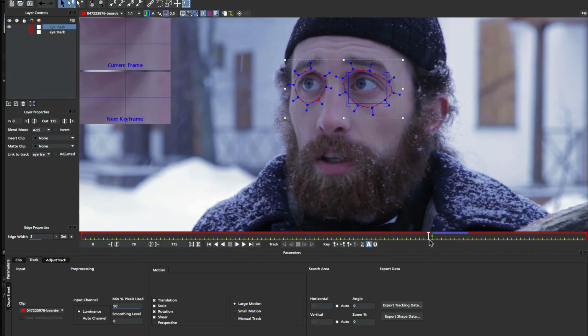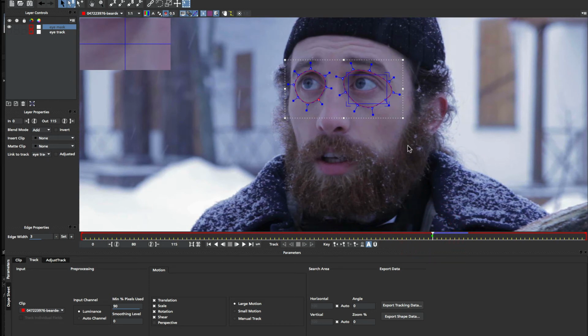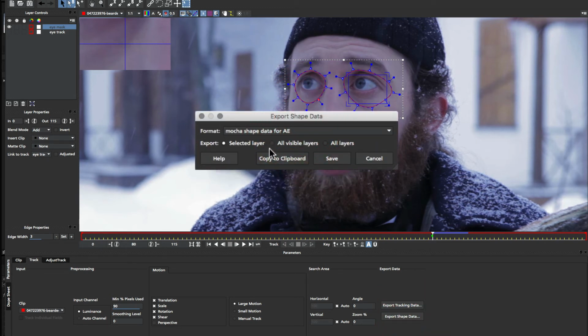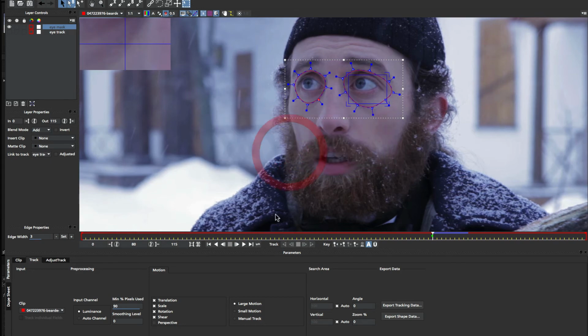So now that we've got our eye mask, we can go back to After Effects and paste in that data. So I'm going to come down here to Export Shape Data, and we've got our Mocha shape data for AE, and we're going to click Copy to the Clipboard and go back to After Effects.